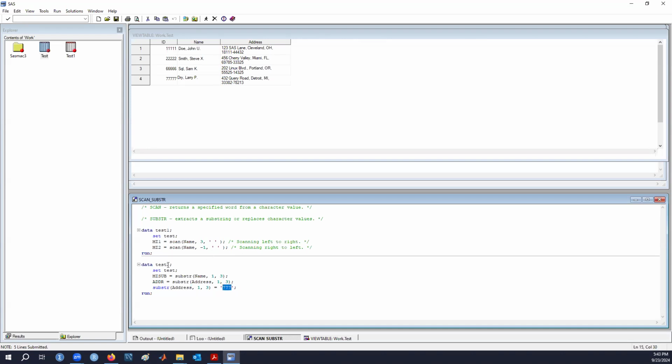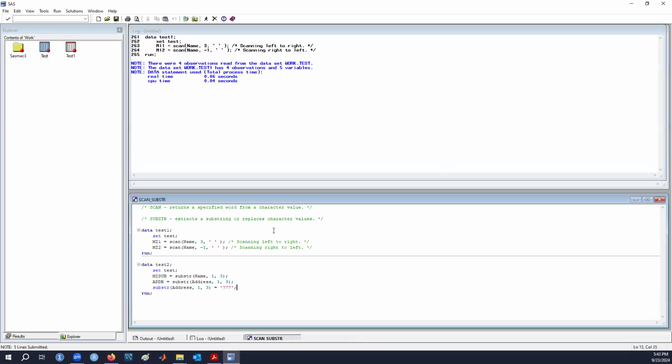So in our new data frame, test2, this will be 777 SAS Lane, 777 Cherry Valley, 777 Linux Boulevard, 777 Query Road. Why you'd want to do this? I mean, that's really for you to determine the why, but this is what we're utilizing this particular function for in this particular instance. So let's go ahead and close this and run this bit of code.